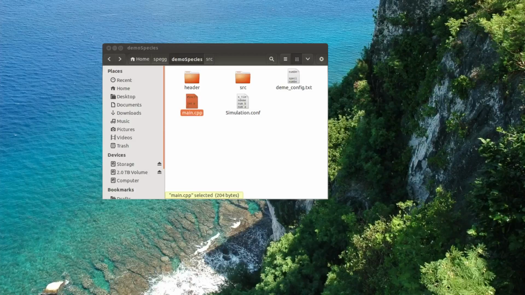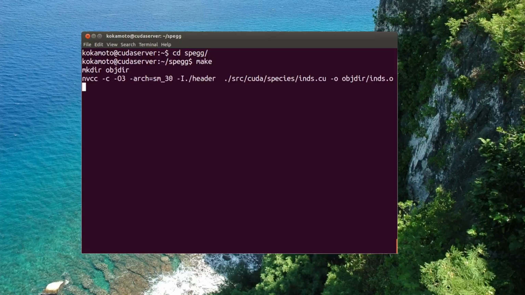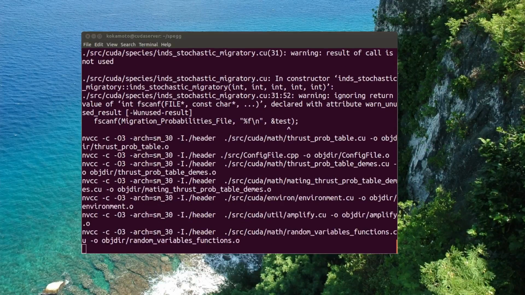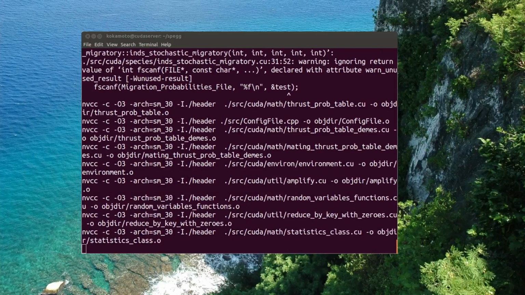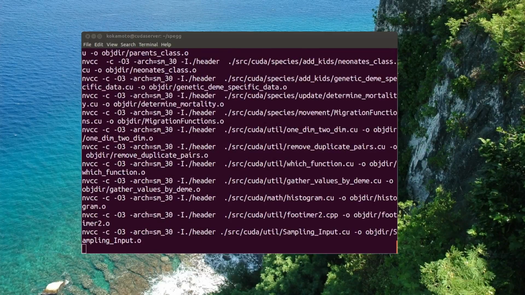The simulation is almost ready to run. However, we still need to generate an executable for our simulation that we can call from the command line. So at this point, open a terminal on your machine and navigate to the SPEGG directory. Then, type make. Now what this will do is create a bunch of object files that include the main functionalities and classes of SPEGG. You can use these object files like you would any software library by linking your eventual code to them.